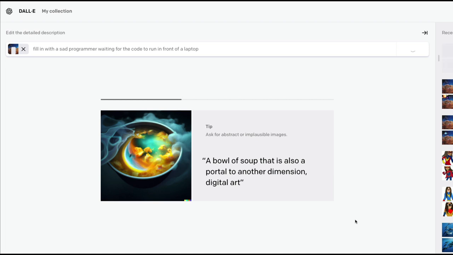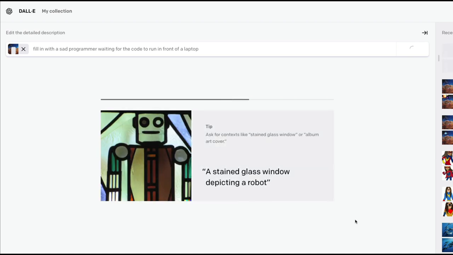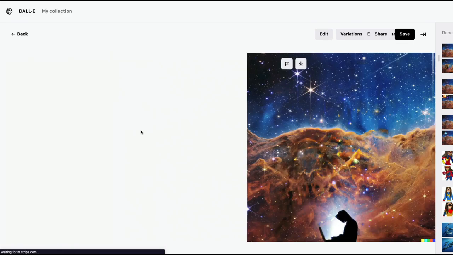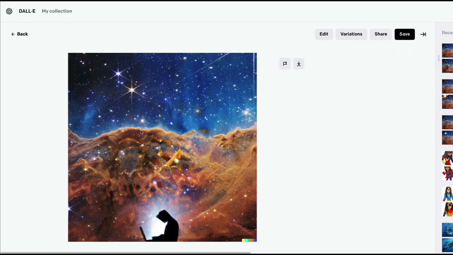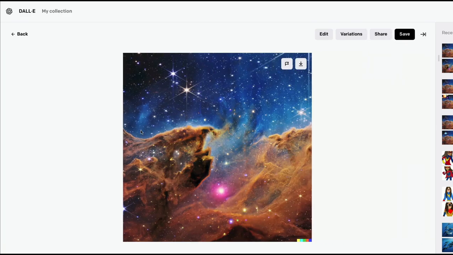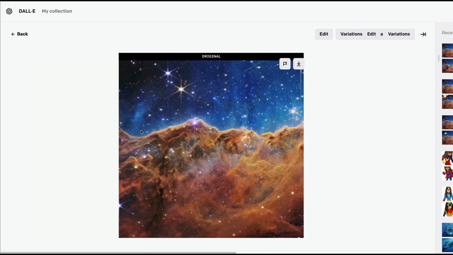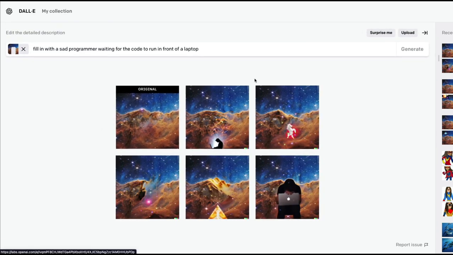But the whole point of this exercise, and I think the reason why OpenAI has given us access, is to try out all the wild imaginary things that we could come up with, whether it is art or different kinds of prompts. So just try it out. This is the original image, and you can actually see a programmer sitting there. I don't know why a unicorn or something is there, and there is a depressed, disappointed programmer sitting there. But I think you get the point. So this is how you edit an image.